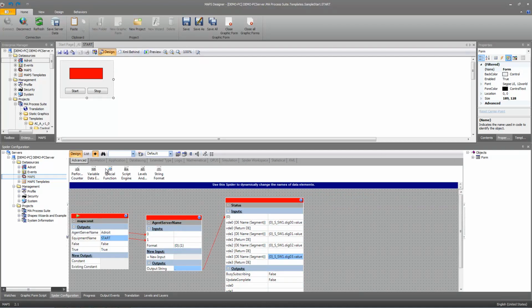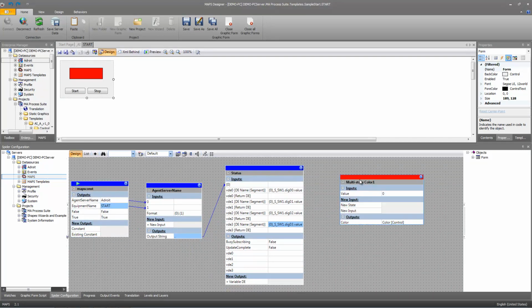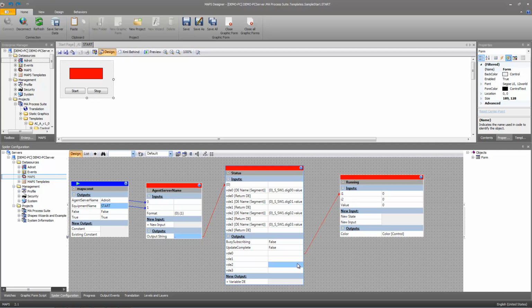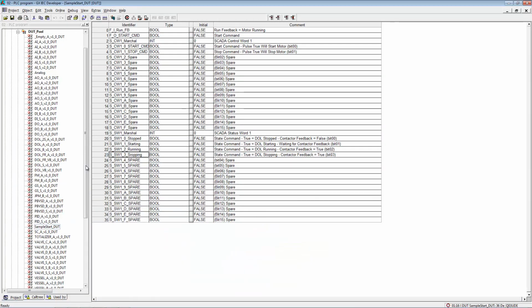Okay, the next part is we need to put some animation to it. So I'm going to add a multi-state color, which we're going to use as my running indication. I'm going to add two inputs. The first input I want is my stopped and my running indication. So that's digit 0 and digit 2 according to my DUT in IEC. So it's stopped and running.